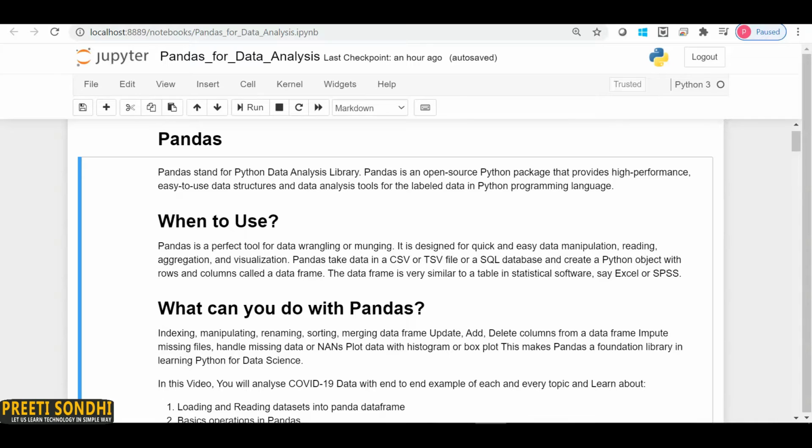Pandas has so many uses that it might make sense to list the things it can't do instead of what it can do. This tool is essentially your data's home. Through Pandas, you can clean your data, transform your data, and analyze it. It is a perfect tool for data wrangling or munging. It is designed for quick and easy data manipulation. You can easily read your data, aggregate your data, and visualize it. So I could say that this tool is essentially your data's home.